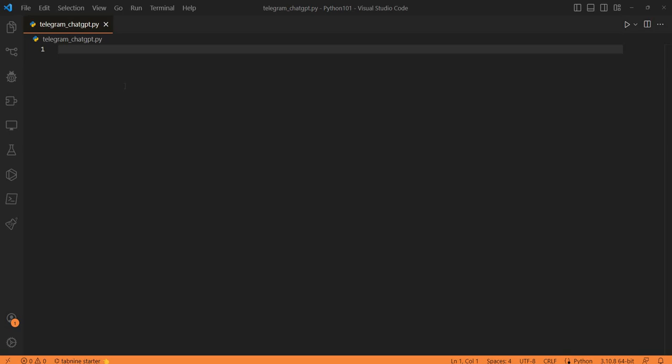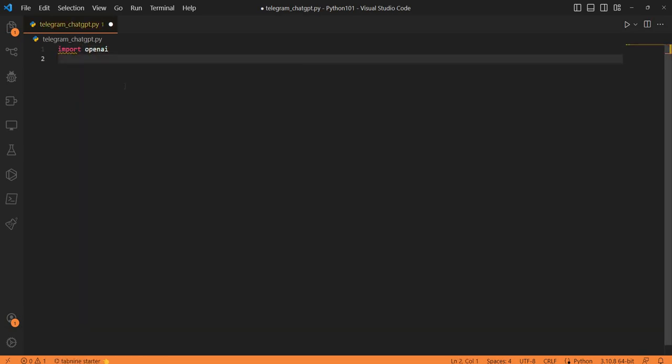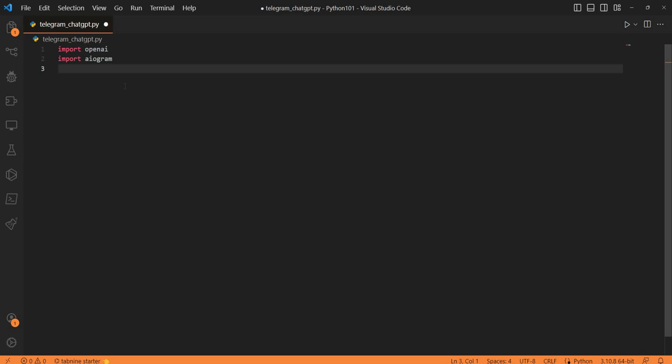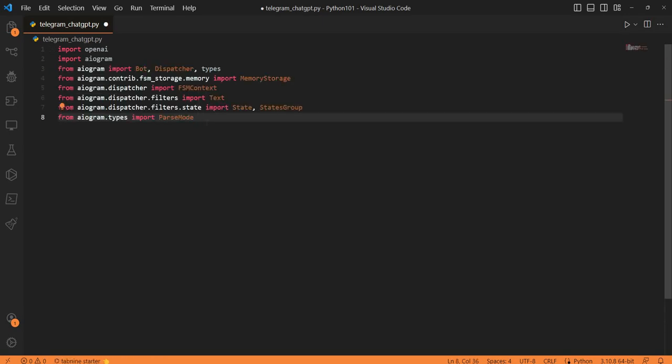And for the Telegram bot, we are going to use a library in Python called aiogram. So before that, what we do is we import the OpenAI library, that is importing openai, and then we start with importing the aiogram library as well. Now from aiogram, we need to import some other parameters, some methods. So let's just copy and paste them. So these are the things we need to import before starting up our bot.